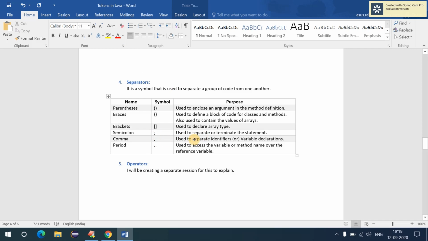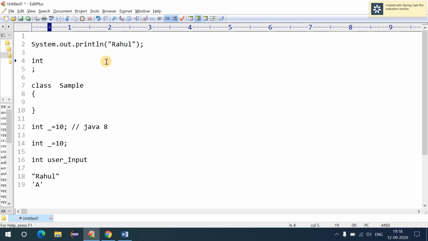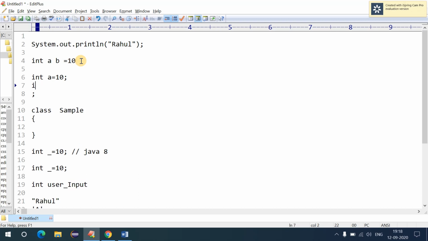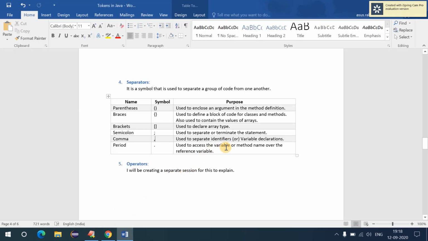Same as comma. Comma is to separate identifiers or variable declarations. So let's say we have two values for two different variables, let's say A and B, right? And I want to assign the same value in both the variables. So instead of writing int A equals to 10 and int B equals to, let's say, 10, what we can do is just say int A comma B equals to 10. So this comma is used to separate identifiers or variable declarations.